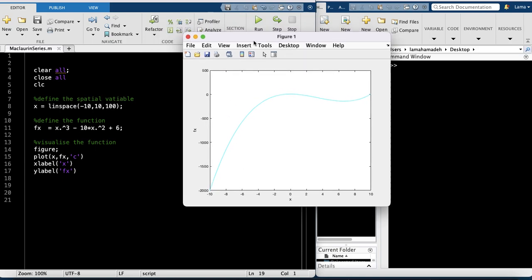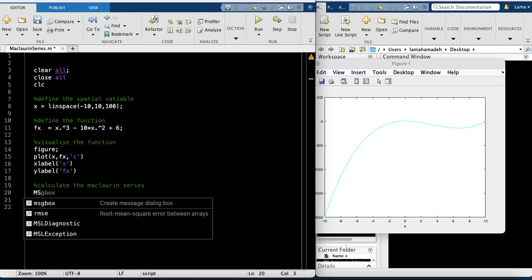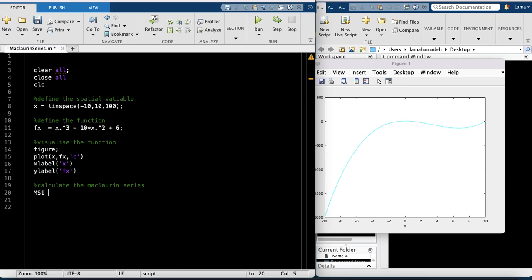All right, let's start now by calculating the series of the Maclaurin series terms. Let's start with the first one. So ms1, I will say 6. So this is the first term of the Maclaurin series. If you remember, it was 6. It's just a constant.